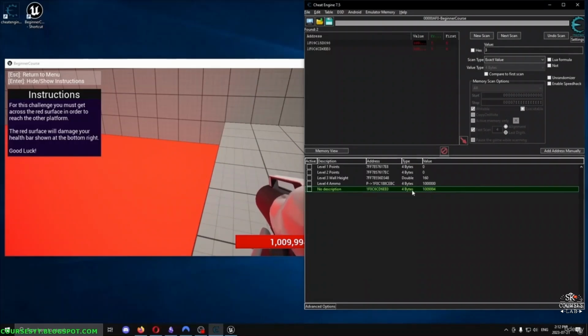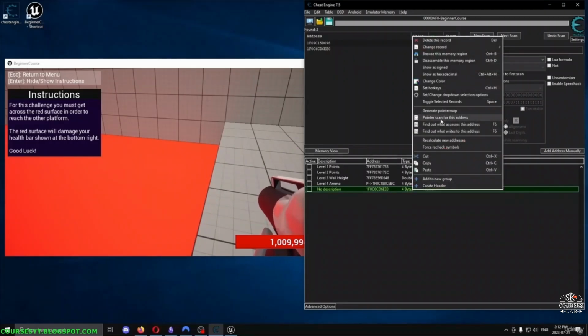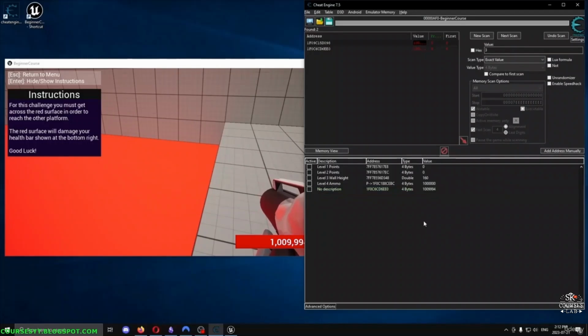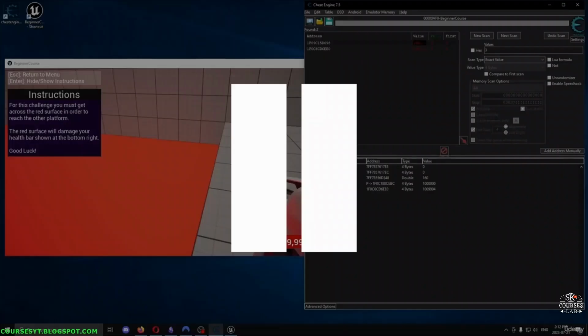So that's it. Now don't forget, you can right click, generate pointer map or pointer scan for this address. Use whatever technique you want out of the ones I showed you before. And so that's it. I'll be right back once we're done, and I'll show you the solution.